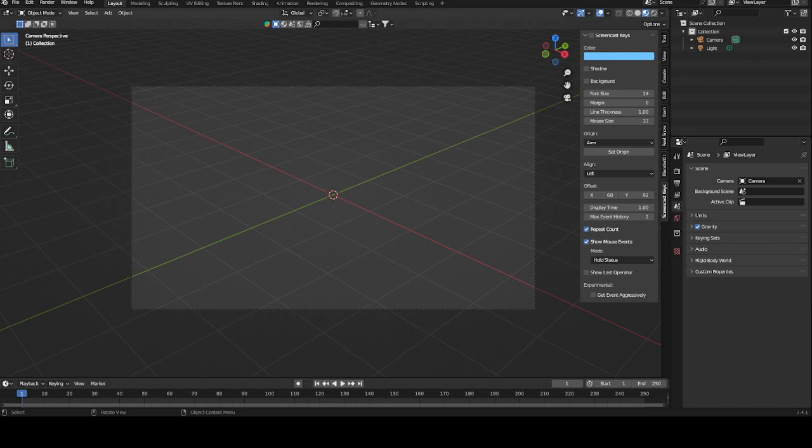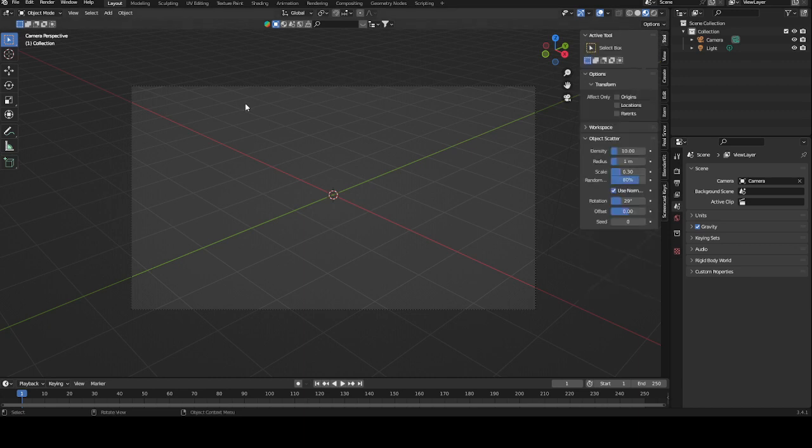Hello, hello, hello. Today I will be showing you how to create a procedurally generated mountain with snow on top of it, and you have full control over the snow and the texture of the mountain.